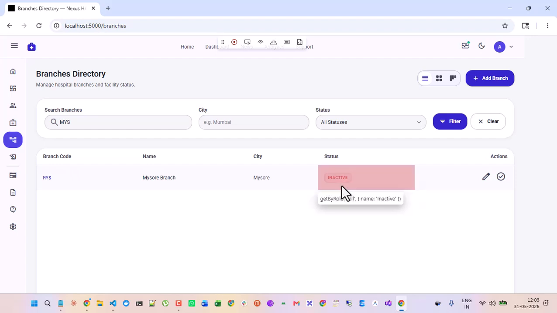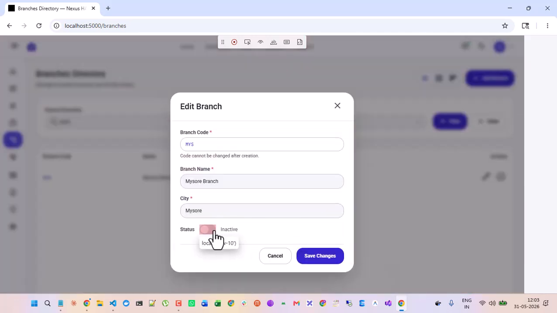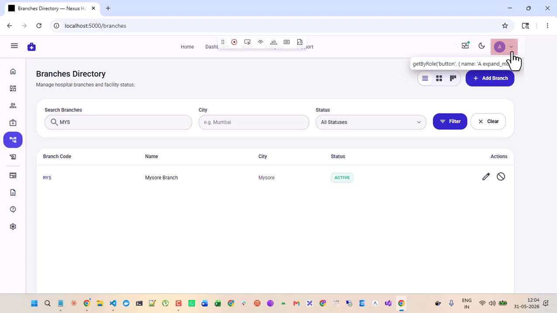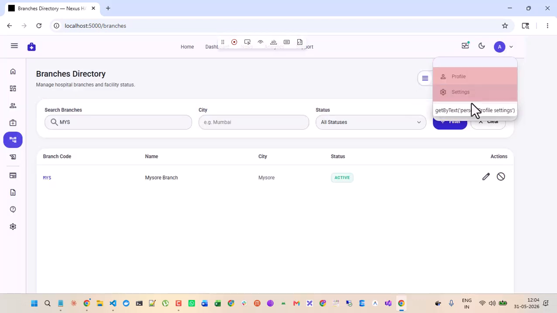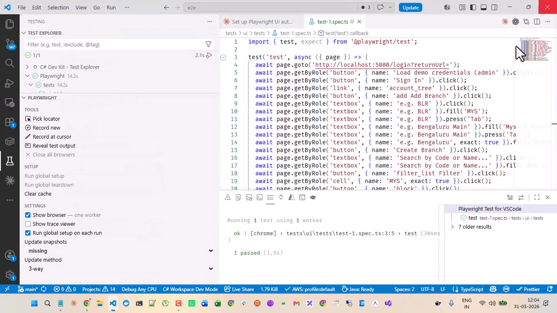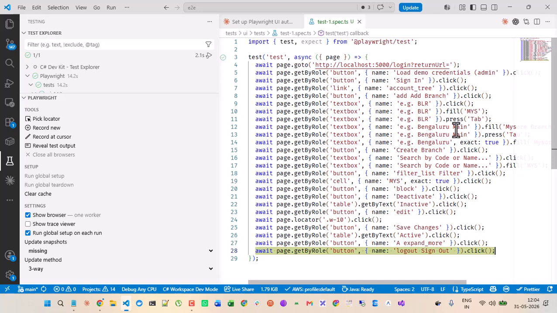Now we captured that. Capturing. Edit branch, activate. Save changes, activate. Sign out. Stop. Close it. Now we capture all the actions. Are we good?